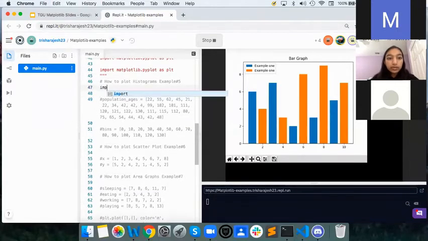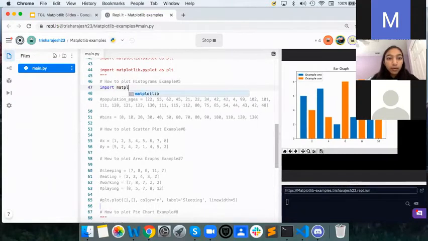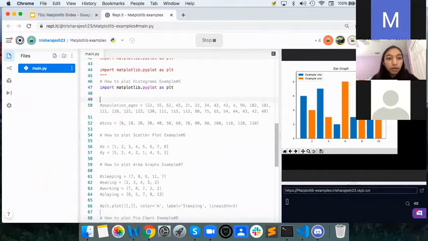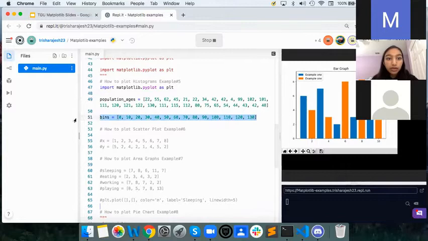Okay, so we're going to start the same way. We're just going to say import matplotlib.pyplot as plt. So next, we want to define two variables. We have population ages over here, which is basically a list with a bunch of values in it. And then we have bins, which is another list with multiple numbers. And so we want to plot these.